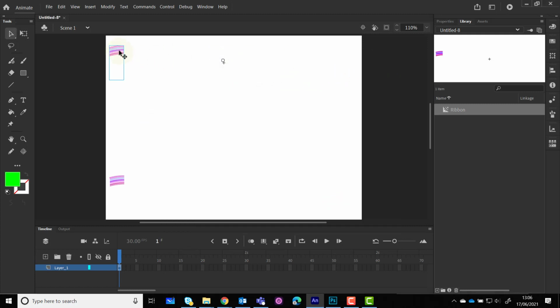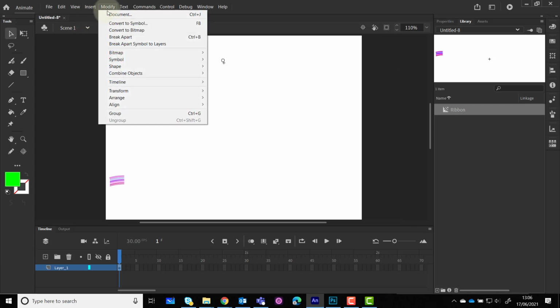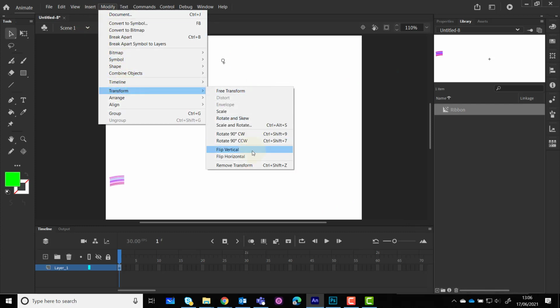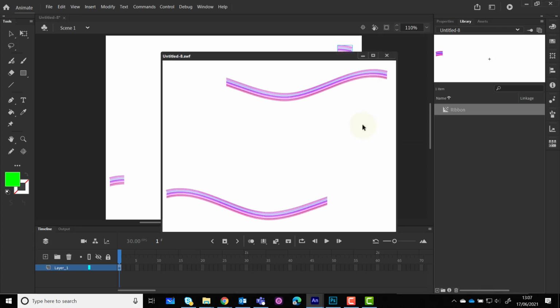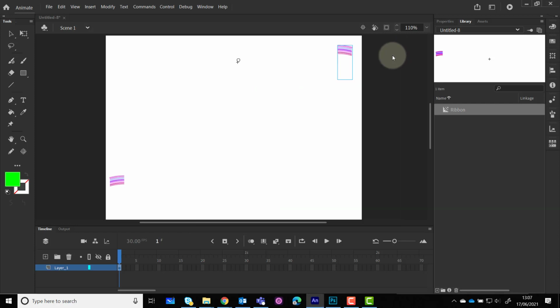What we could do though is up at the top, go to modify, and what we can do is transform it and flip it horizontally. What that's now done is moved it over to the right hand side of the screen at the top. Control enter, and we've now got two going in opposite directions. So we've got some flexibility there.